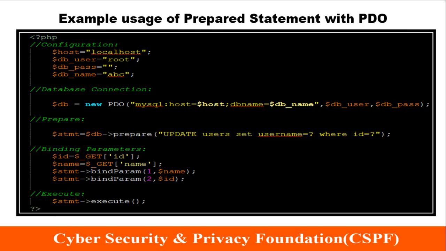Looking at a PHP code for this, we can see under the prepare part a SQL query: update users set username equals question mark where ID equals question mark, wherein the question marks indicate that the prepare part is being done. And under binding parameters, we can see bind_param, which binds the first parameter with the variable $name and the second with $ID, and henceforth it is executed at the later stages.